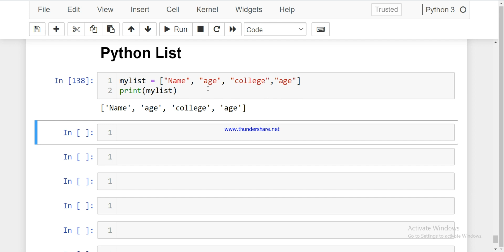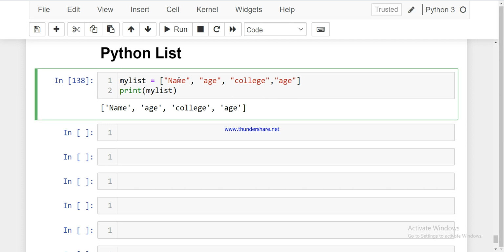List items are indexed. The first item is at index 0, the second item is at index 1, and so on. When we say that lists are ordered, it means that the items have a defined order.